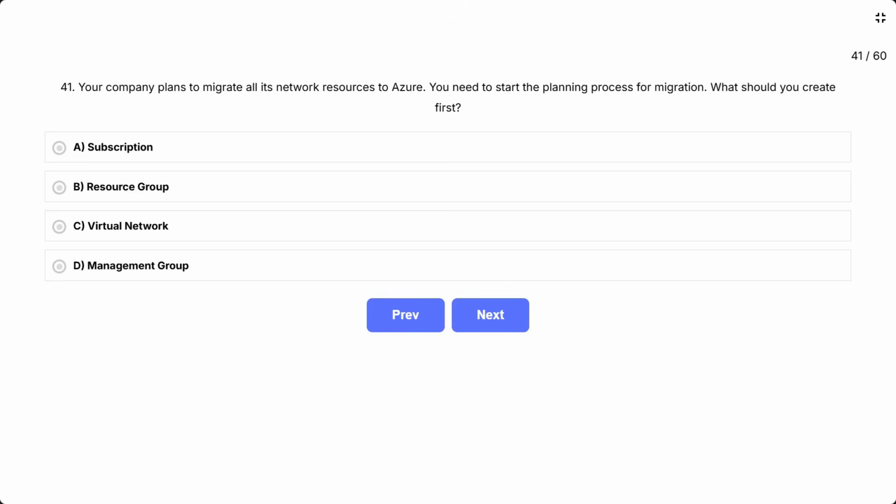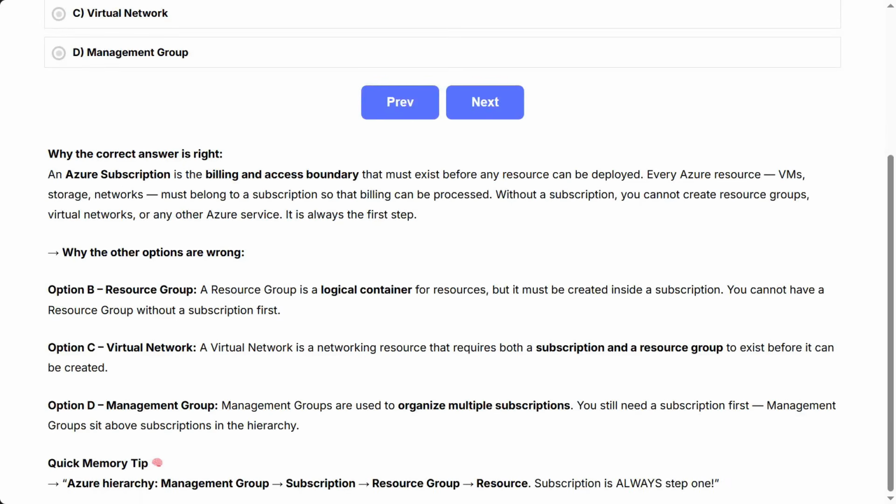Key phrase: first step in migrating to Azure. What is the foundational requirement before anything else? Think about what every Azure resource must be associated with before it can be deployed. Correct answer: subscription. An Azure subscription is the billing and access boundary that must exist before any resource can be deployed. Every Azure resource, VMs, storage, networks, must belong to a subscription so that billing can be processed. Without a subscription, you cannot create resource groups, virtual networks, or any other Azure service. It is always the first step.